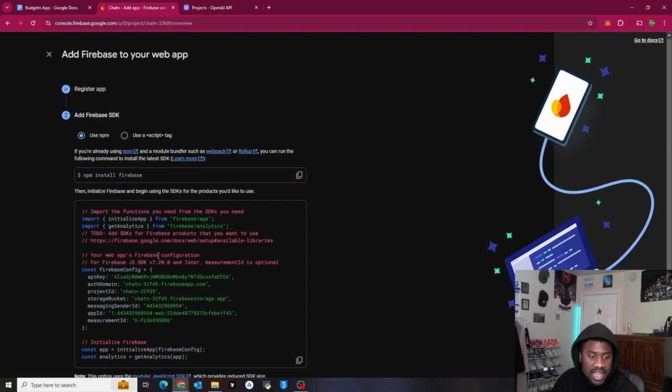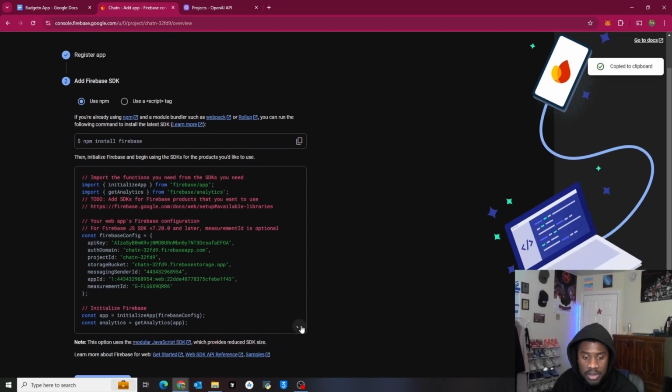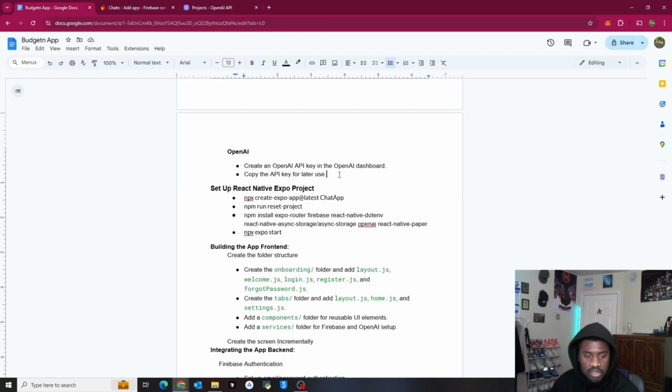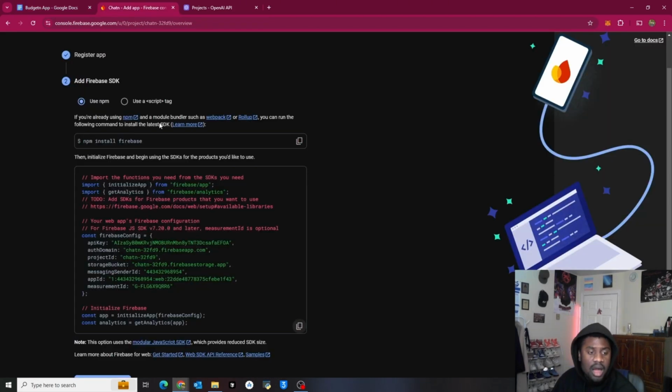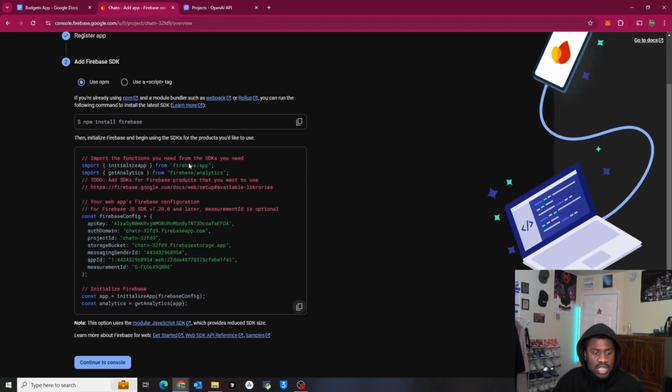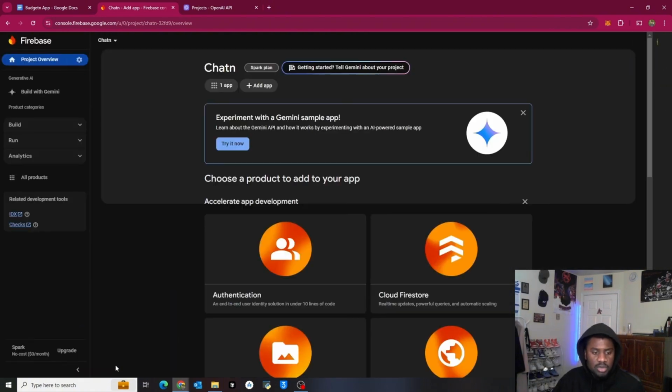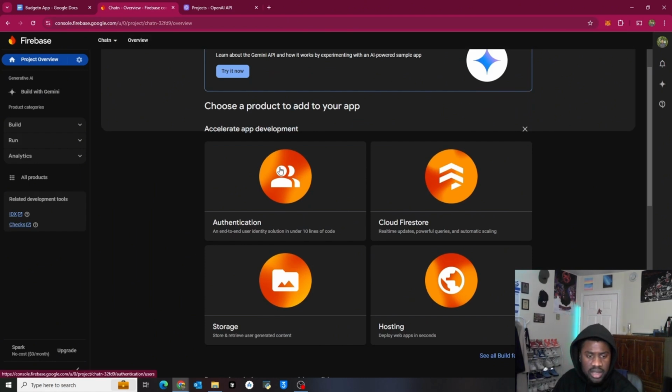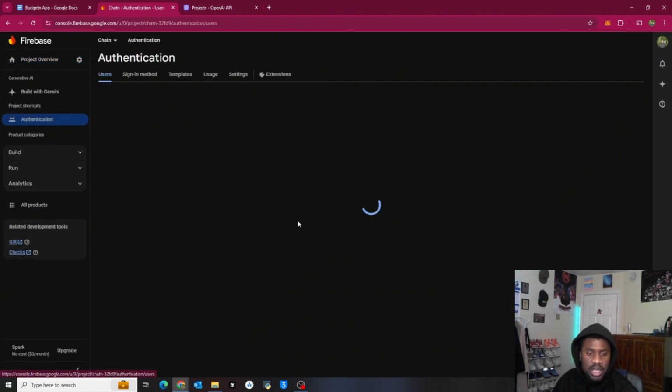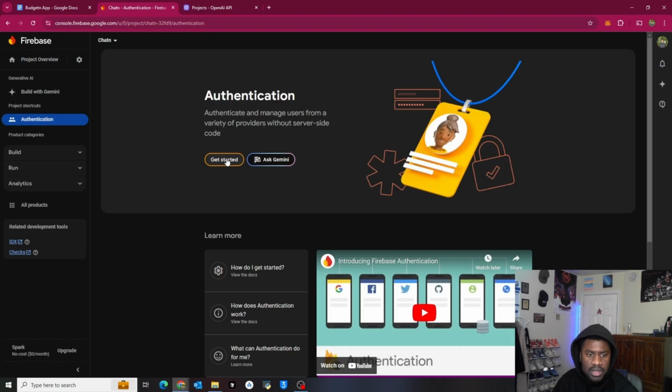So this is the SDK that we're going to need. So I'm actually going to copy this because we're going to need it for later. Paste. So now this is the SDK that we're going to need, and it's pretty much done. We just click continue. So now we've set up the application. Next thing is we need to set up authentication. So we go to authentication here, get started.